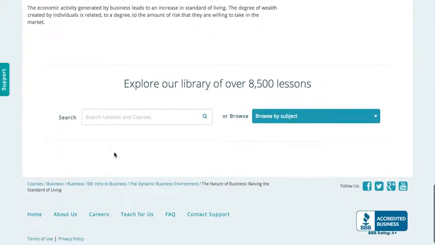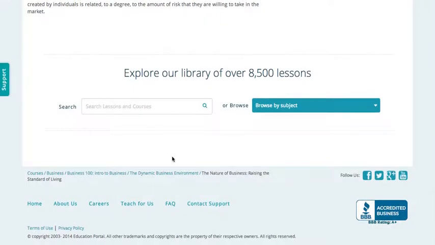And when I get to the bottom of the page, there are a couple more links that I might be concerned about. Here we have exploring the library of 8,500 lessons. This is an off-task activity that I wouldn't want my students to be engaged with. As well as down here, you have a couple of different social media or outside sites.